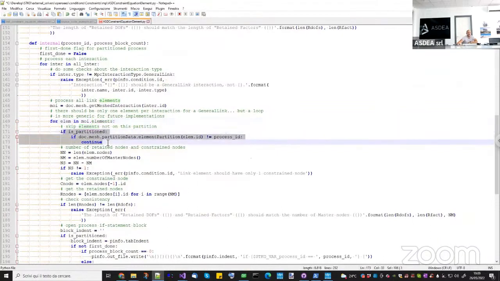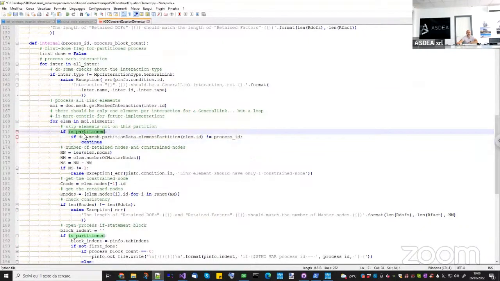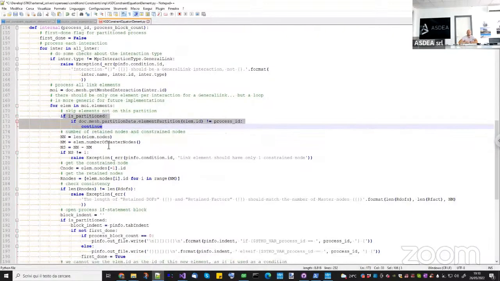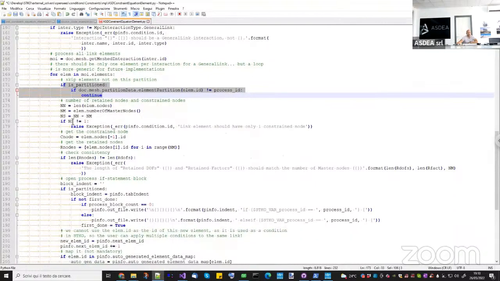And here is where I apply the check for the parallel version or not. For example, if I'm working with a parallel analysis and this element is not in the same partition as this process ID, I simply skip it. Okay, so I will not write it inside this file. I will write it later on. If I pass this check, it means that this element is on the current partition. So I start my logic here.